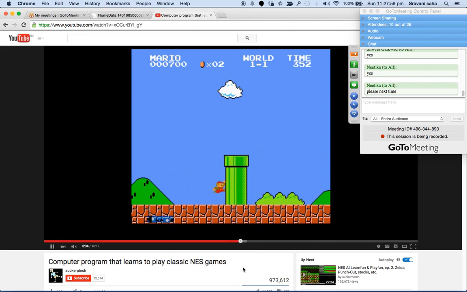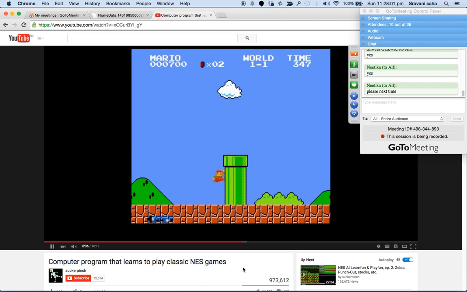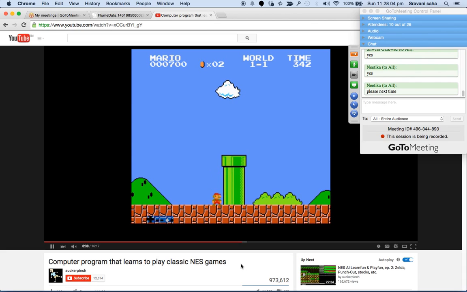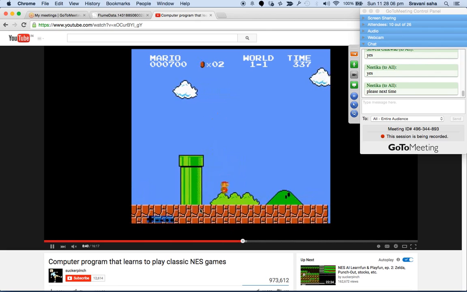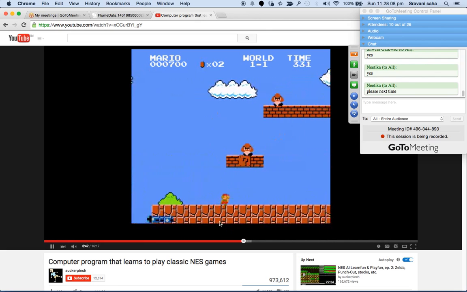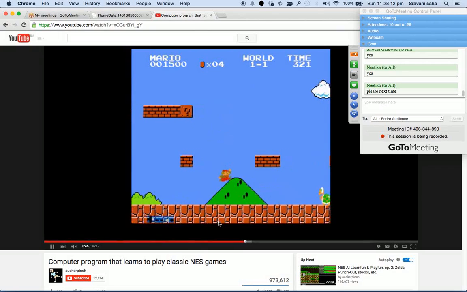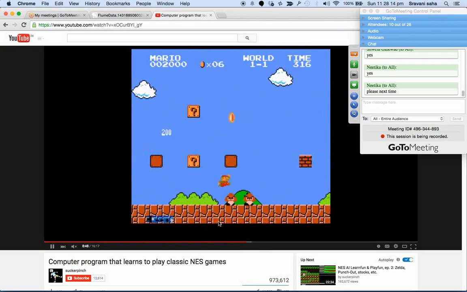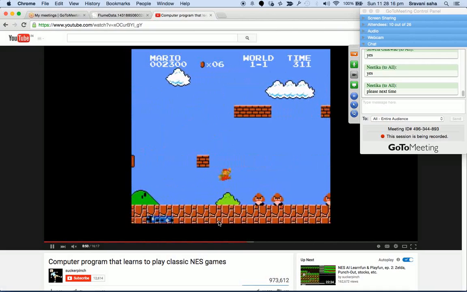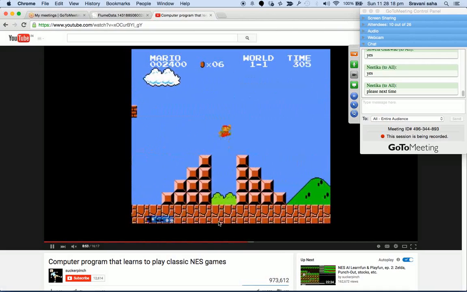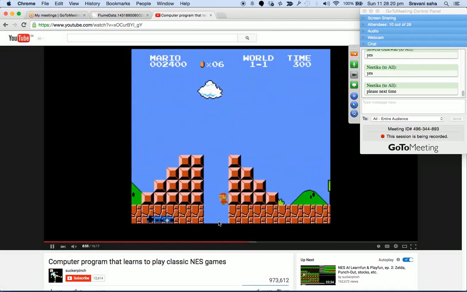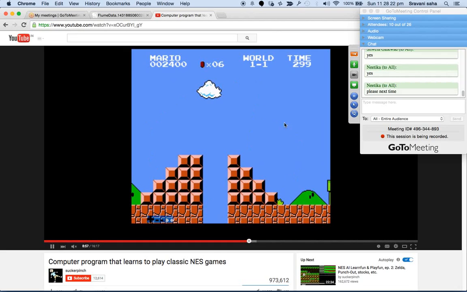So this is the program playing Mario and learning by itself. Nobody has programmed this program to do all of this. All that person has done is made sure that it knows where to see the score, and it knows how to read the memory in which this whole game is running.